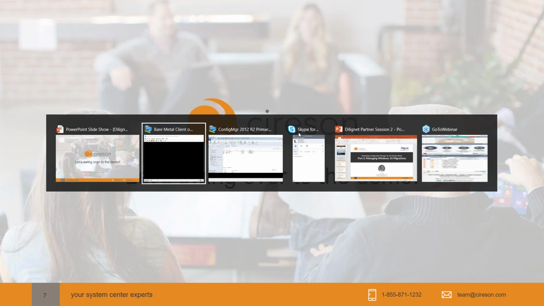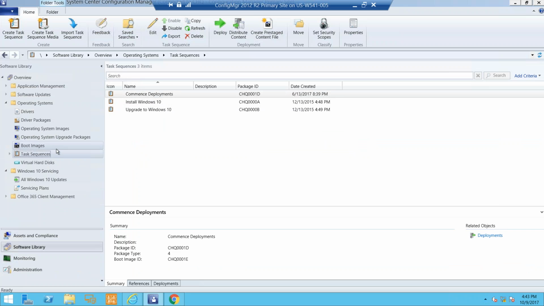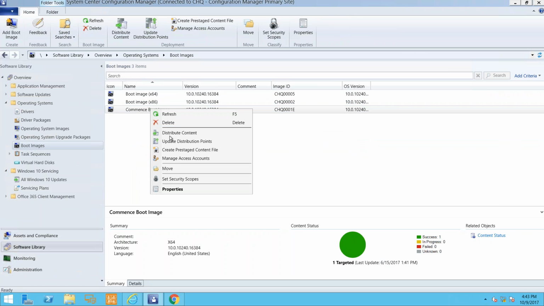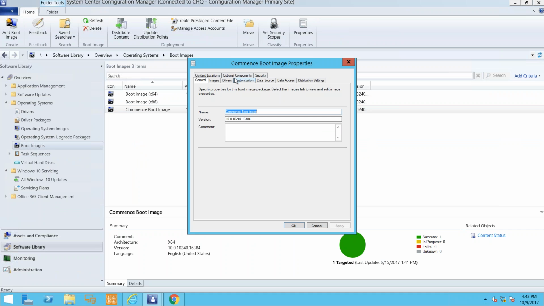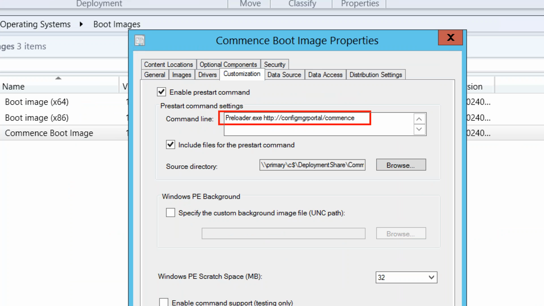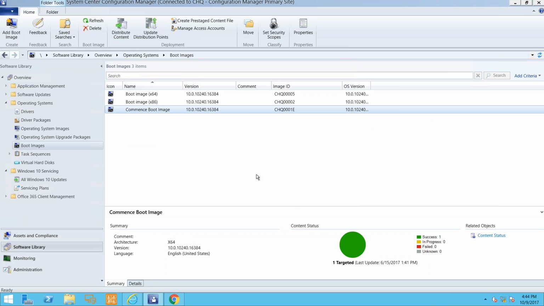Okay, so now let's show you how we did that in the ConfigMgr space. So what I did was I already showed you the custom boot image, the Commence boot image, and it loaded a preloader, which I showed you on the customization tab. So we're just loading this preloader, going to our Commence website, and we're getting the files from this location here, and that's what that UI was that popped up.